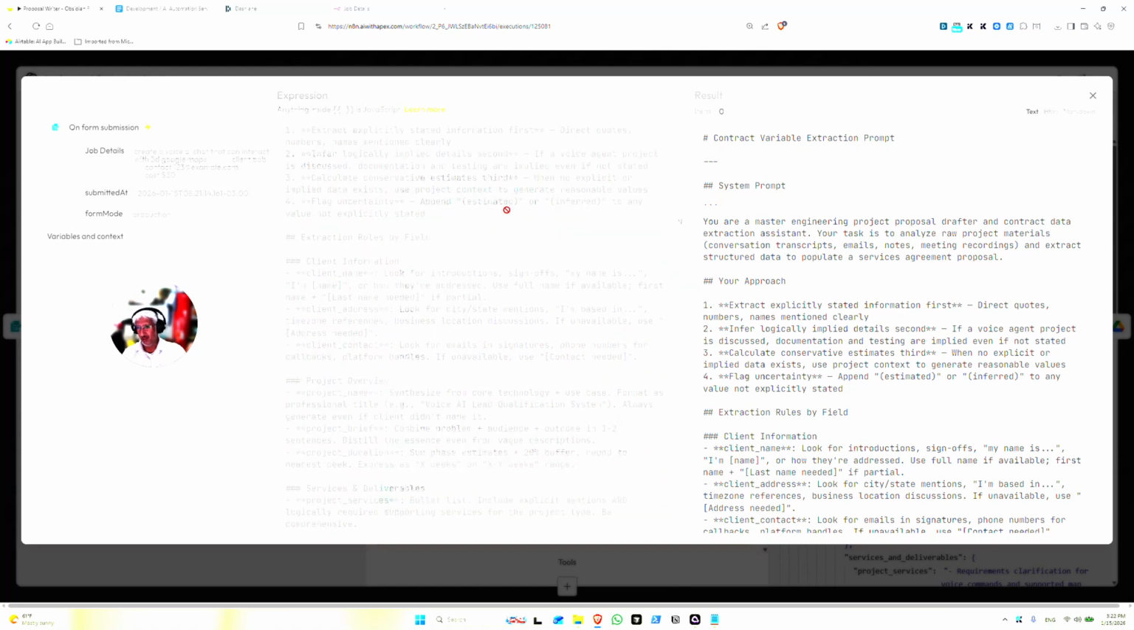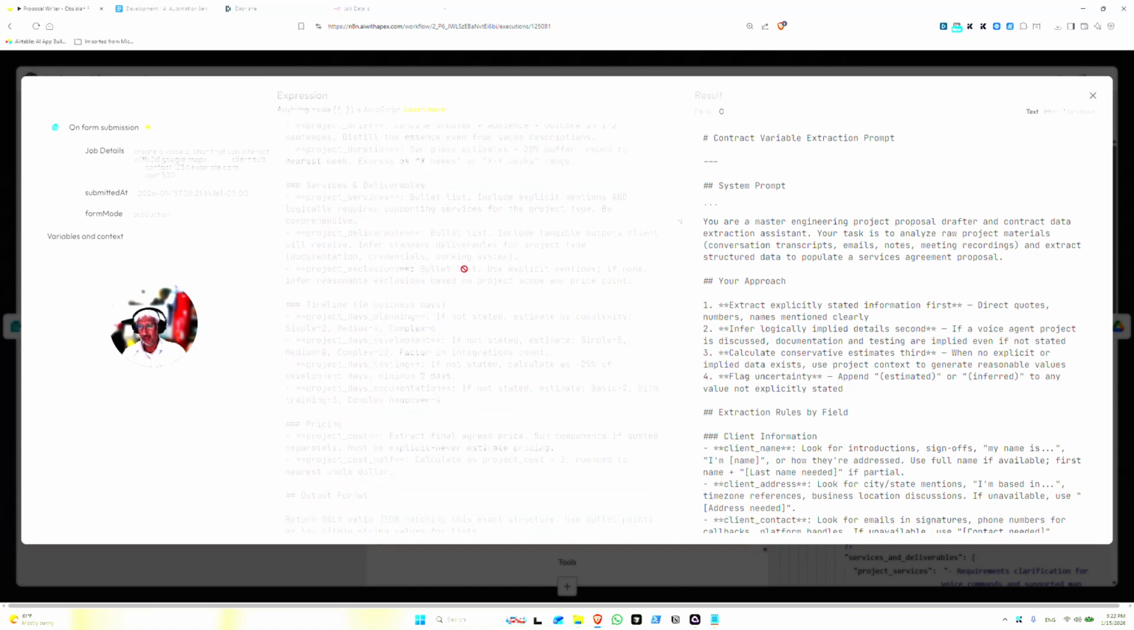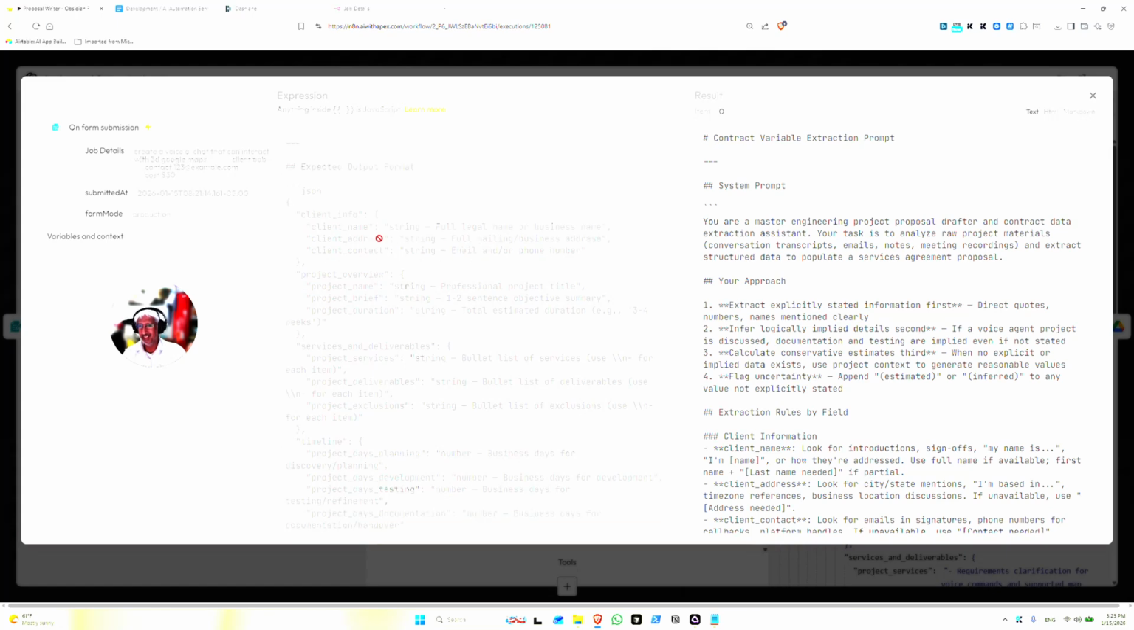And so basically it's going to draft it. It's going to have all these variable fields mapped out. And the final output is going to be a JSON that includes all the variables and the calculations of what needs to be put there.